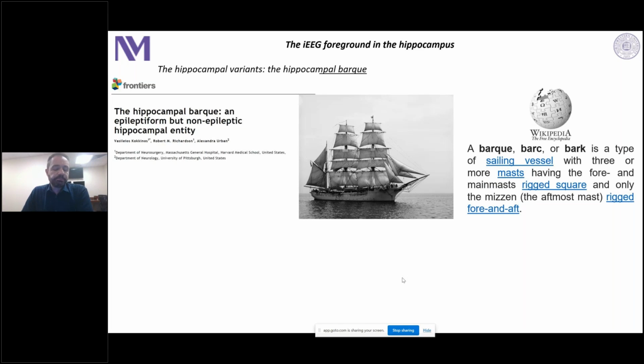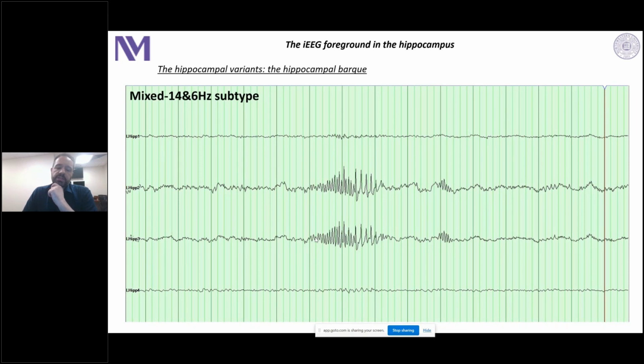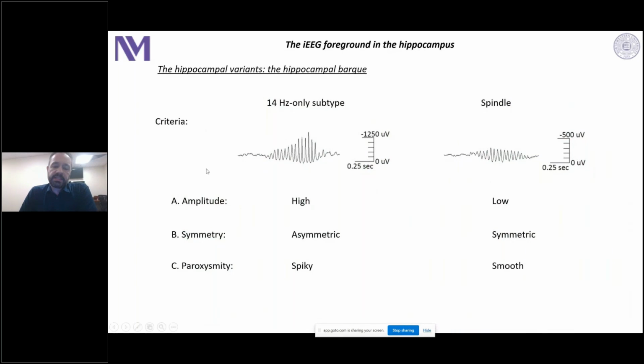And we identified three subtypes. A 14 hertz only subtype that you can appreciate here in the hippocampal background. Also notice these are spindles, and you can see the vast difference in amplitude between hippocampal spindles and hippocampal barks. So this is the 14 hertz only subtype. We identified a 6 hertz only subtype, and a mixed one that always started with 14 hertz and then evolved into 6. We had to set some criteria just for the 14 hertz only subtype because it shared the same frequency with the spindles.